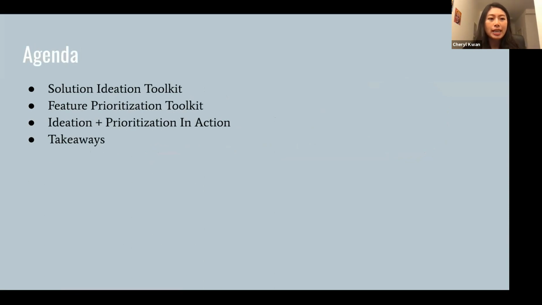And the agenda for today is going to be solution ideation and also the feature prioritization toolkit. So we're going to go more high level for the theory. And then after that, we're going to put all of that in action. And I'm going to show you what I actually do at work when I'm going through ideation and prioritization. And then we'll move into the takeaways for this session.